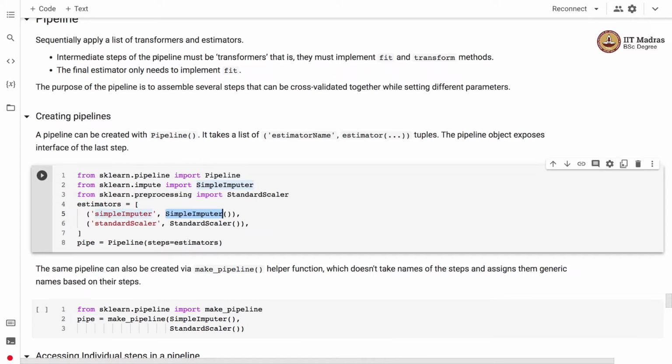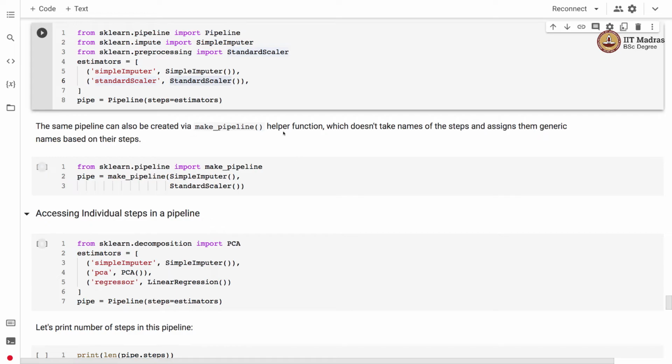So there is one caution that we have to observe, that the final estimator needs to implement the fit method. So whatever is the final estimator, it has to implement the fit method. The intermediate steps must be transformers. That means they must implement fit and transform methods, but the final one has to implement only the fit method. So you will normally see an estimator as the final step, and then there are a bunch of transformers that will form the intermediate steps. We can also make use of the make_pipeline function in order to define the pipeline.